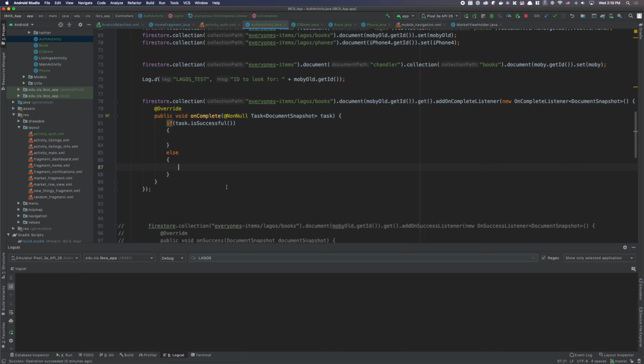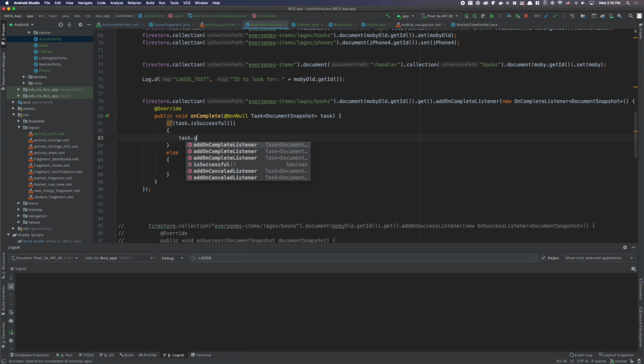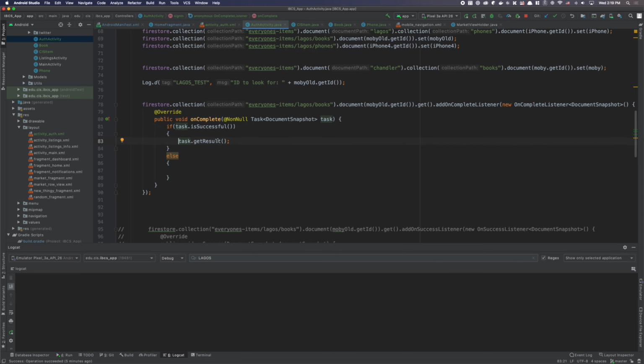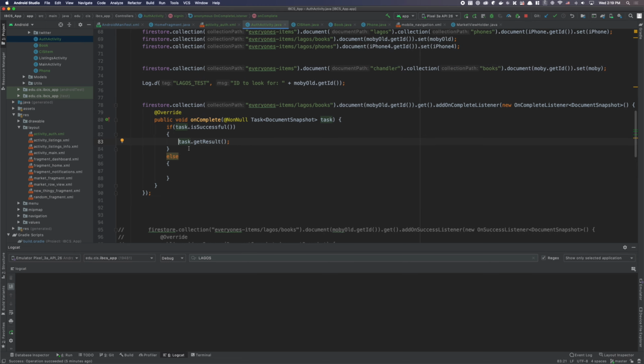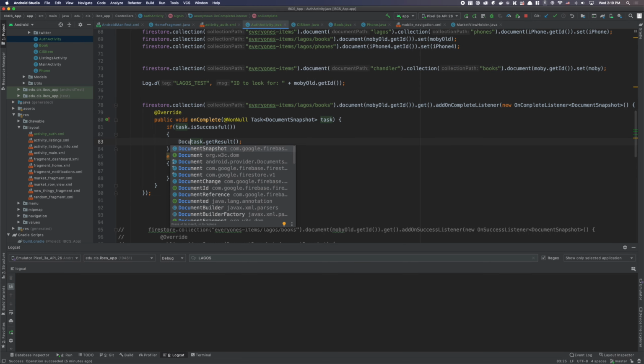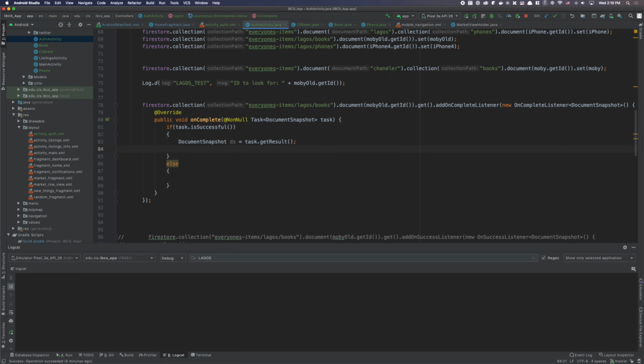Now, what happens from this task though? I wanted to get this document snapshot. So task.getResult will give you this document snapshot. What is a document snapshot again? Well, a document snapshot gives you the information that you want. So from the document snapshot, I call it ds equals that, and I can get stuff from it.